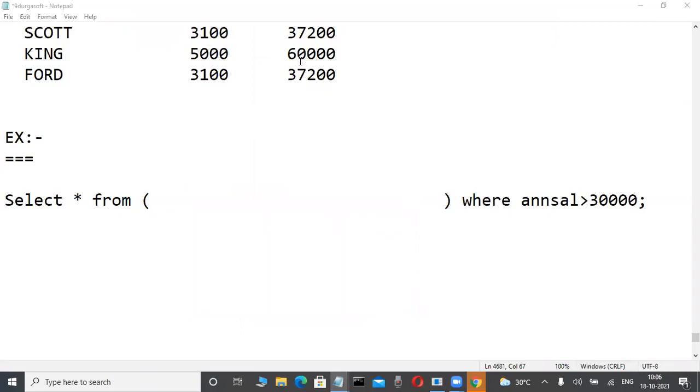Alias name is not case sensitive. Either capital or small, anything you use is automatically converted into capital. Okay.